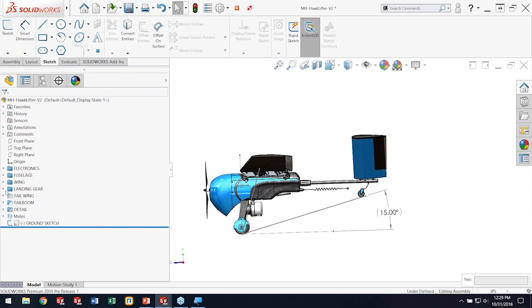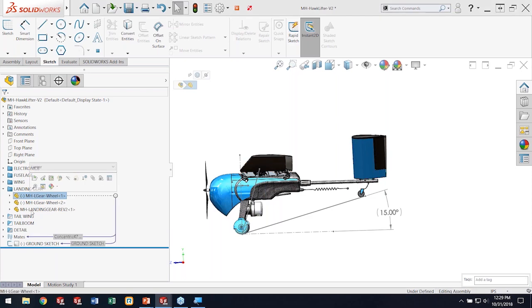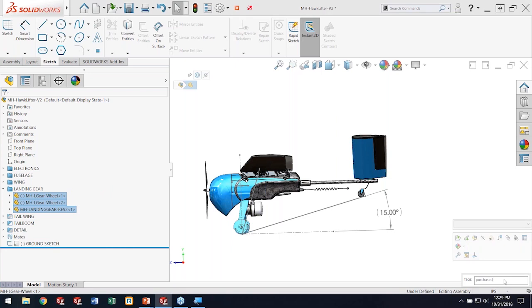So I'm going to go into my landing gear, and all of these are purchased components. So I'm going to add a tag to them, and that tag is going to say purchased. So if you notice, the little pop-up menu came up with my recent tag, so I don't have to keep typing it in over and over. I only have to type it once. So I've just added a purchase tag to those 3 components.